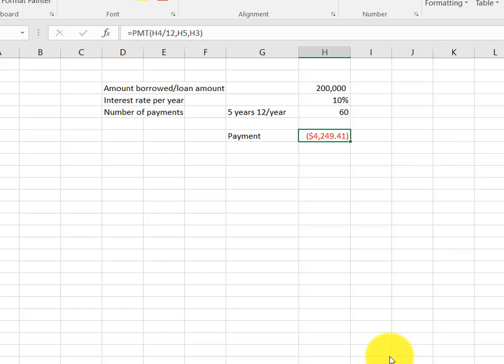Notice that it is in red, meaning it's negative. The idea is that you borrowed the $200,000, so you'll be paying out, and that's why it's considered negative. The payment is 4,249. Of course, for accounting purposes, we just need to know the amount, and I rounded this to 4,249 for the textbook purposes and then journal entry purposes. So that's how you use the PMT function in Excel.